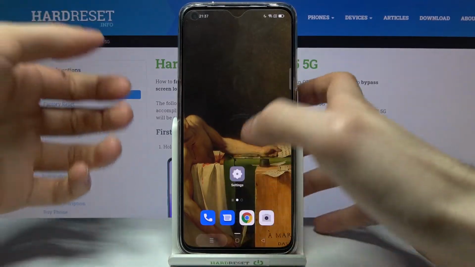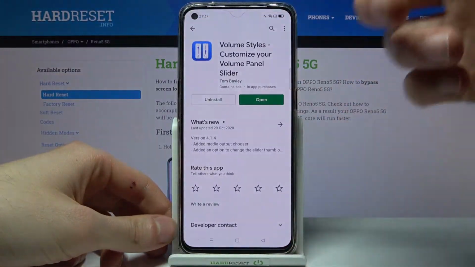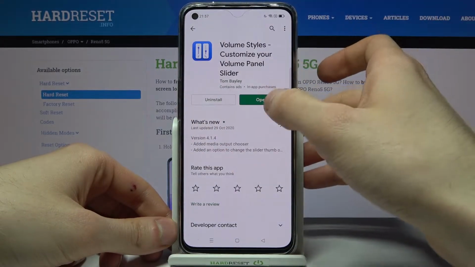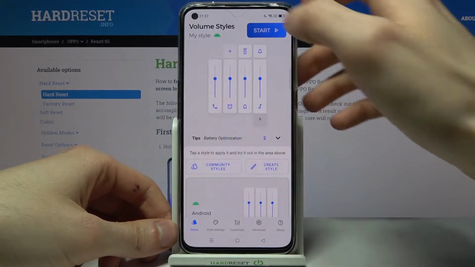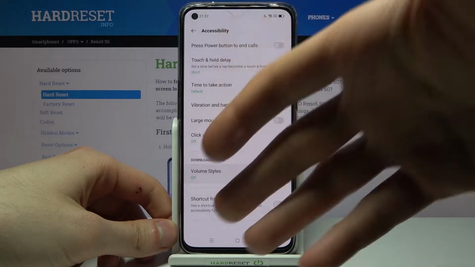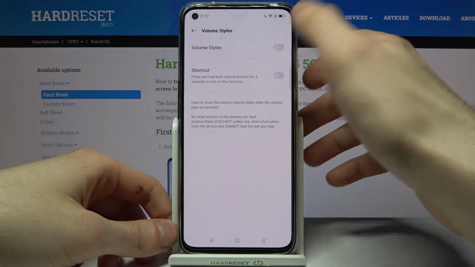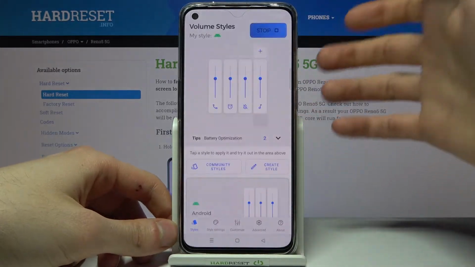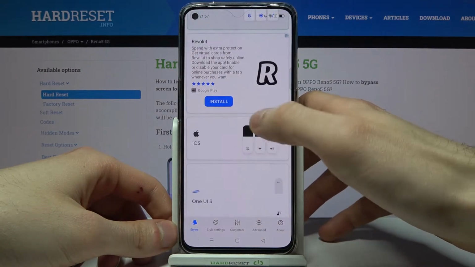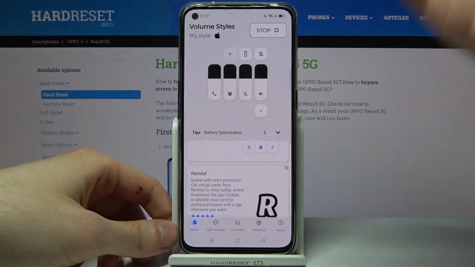What you will have to do is just download the app Volume Styles, customize your volume panel slider, from the Play Store. Then you have to open this app, tap Start. Then you have to grant the accessibility services permissions for this app here. And here you have to choose this iOS style.